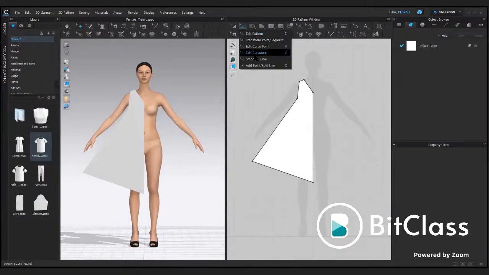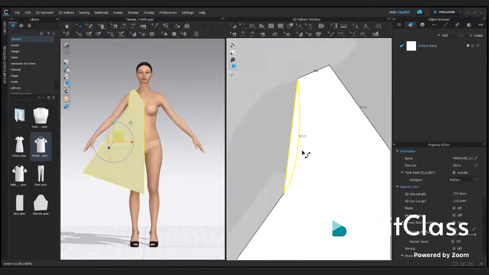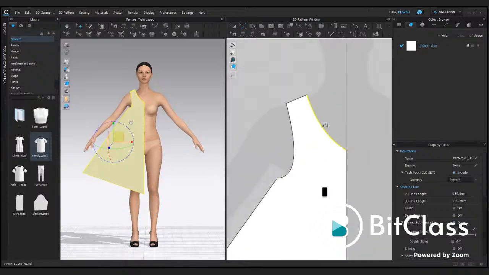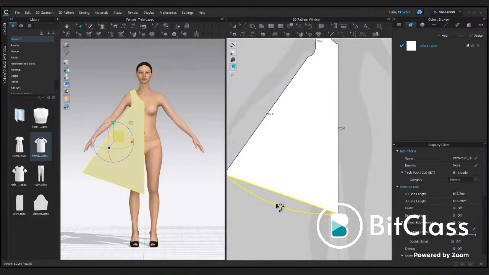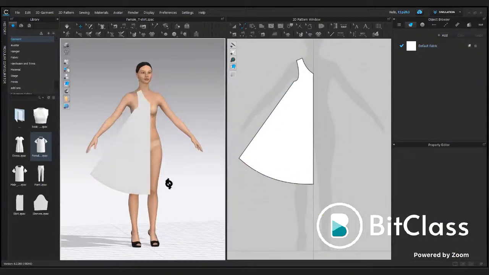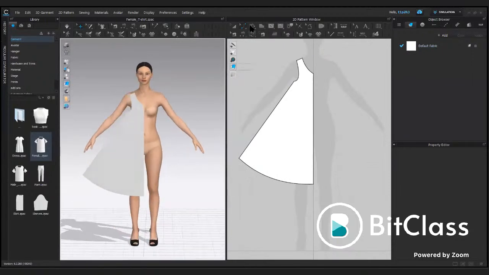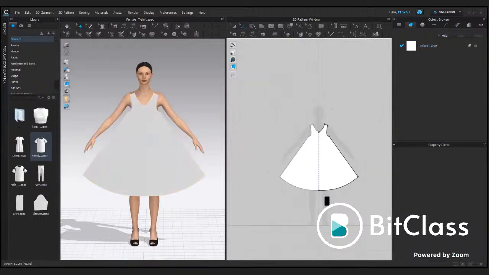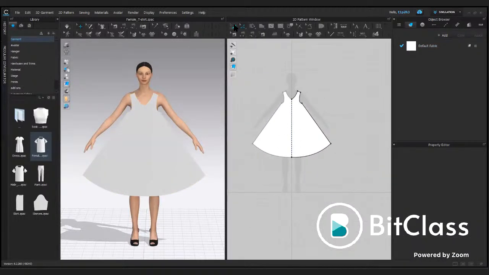Click and hold on this and you find Edit Curvature. Click and drag to get a curve. So my pattern is ready. You can see the half pattern is ready. I'm going to take the Edit Pattern tool, Z is the shortcut. Right click and choose Unfold Symmetric Editing with Sewing. So you got your other half of the pattern.